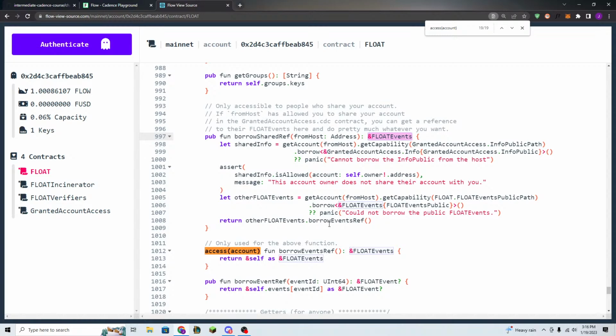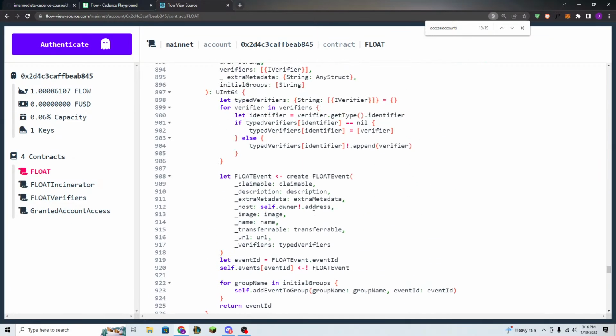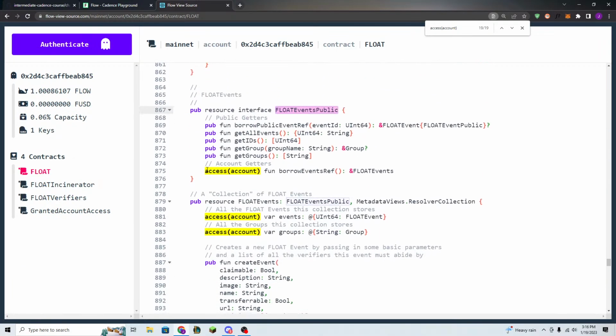I can mint stuff with that. I can do whatever. And the way that it's getting this is actually called borrow events ref. So it's using a public interface, right? Float events that's in the public domain, float events public, and float events public is right here, and it uses this access contract pattern, so that I can only call borrow events ref inside this contract, but it's still linked in the public domain.